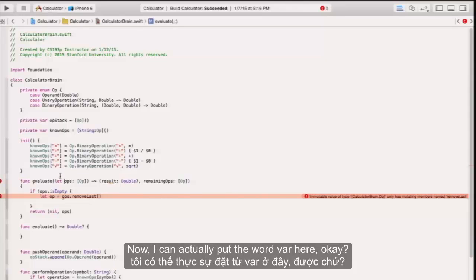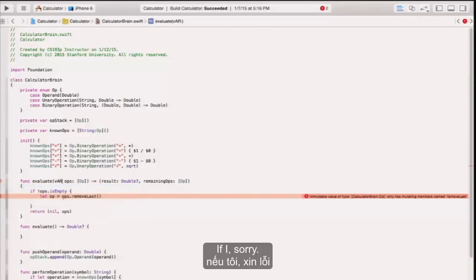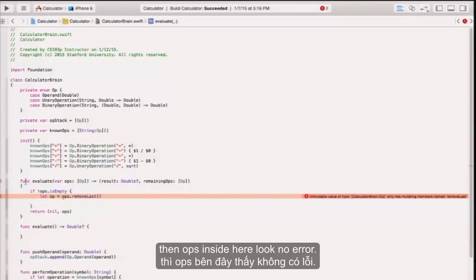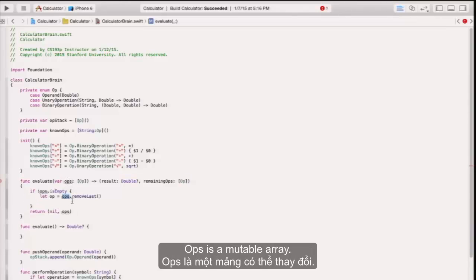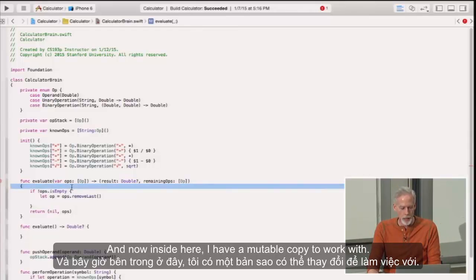You can't remove things from it because it's read-only. Now, I can actually put the word var here. If I put the word var here, then ops inside here, look, no error. Ops is a mutable array. It's still a copy, though. So they copied it and made it mutable. And now, inside here, I have a mutable copy to work with.